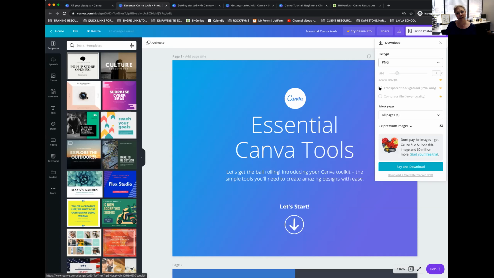Transparent background here is something that I use all the time, especially if you're creating a logo, something where you want to have a clear background. You can check that box when you're in a PNG. And again, this is only on the paid account.